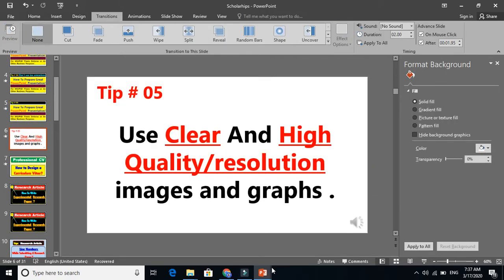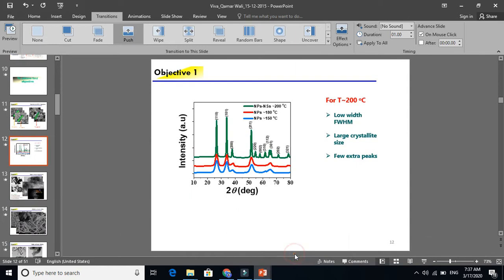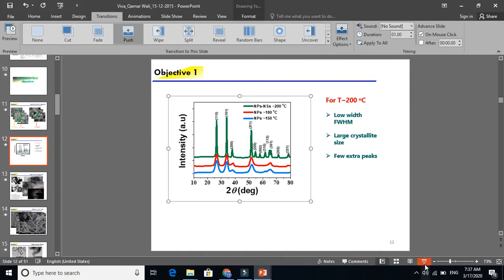Let me show you here in my presentations. You can see here, this is very clear now. This image is very clear. People can read this 2 theta degree intensity, and they can read here nanoparticle, nanosphere 200 degrees C, nanoparticle 1 degree C. You see, it is very, very clear.